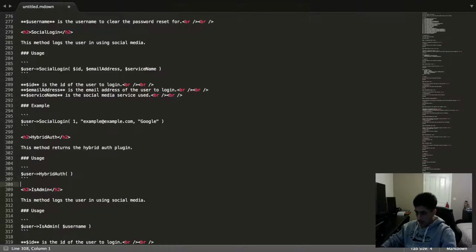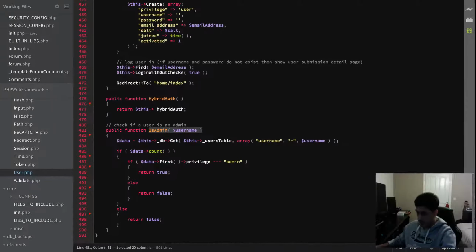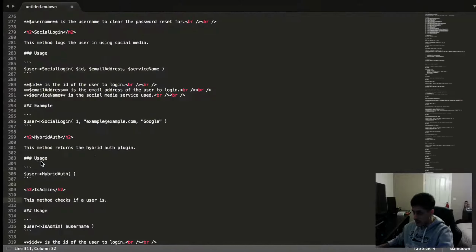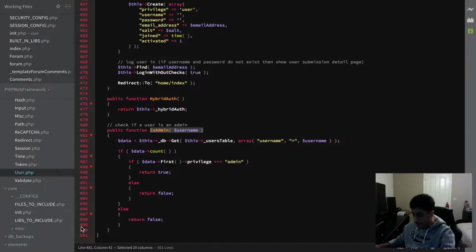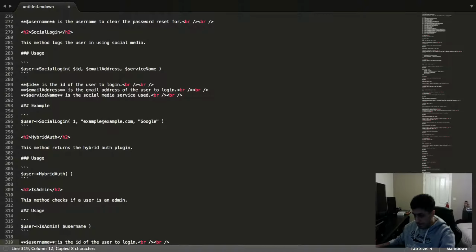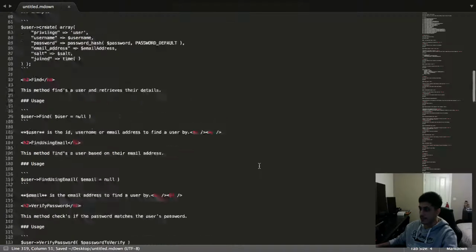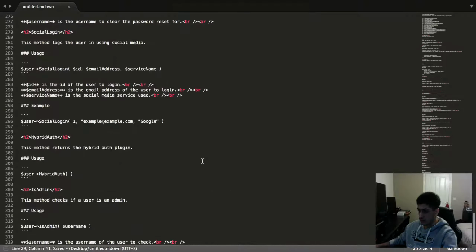Okay, get rid of that. This method checks if a user is an admin, is the username of the user to check. Save that. I'm pretty happy with that.